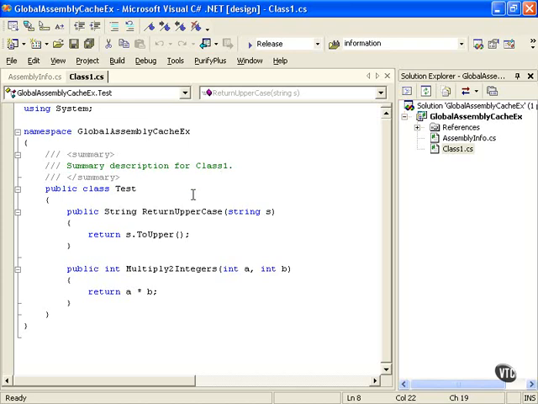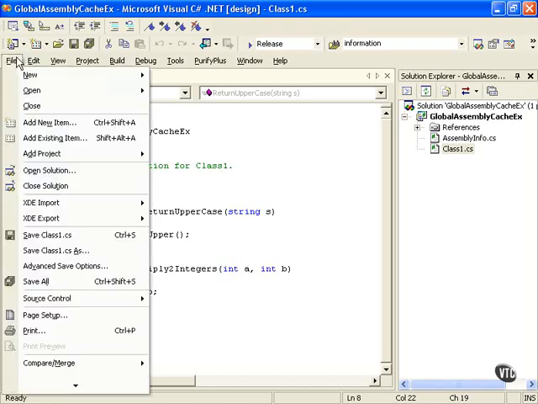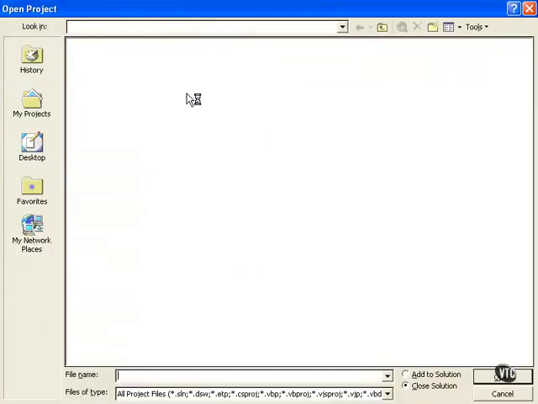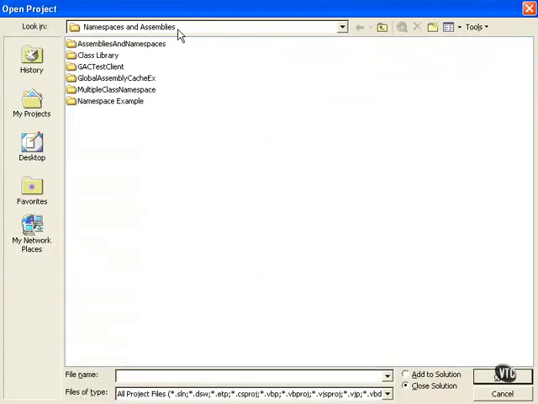Let's talk about the global assembly cache. We're going to be looking at two projects within our usual folder, namespaces and assemblies. We're looking at the global assembly cache EX file. EX is just example. And then the GAC test client, global assembly cache test client. This is a class library, and this is going to be our test condition to test that class library.